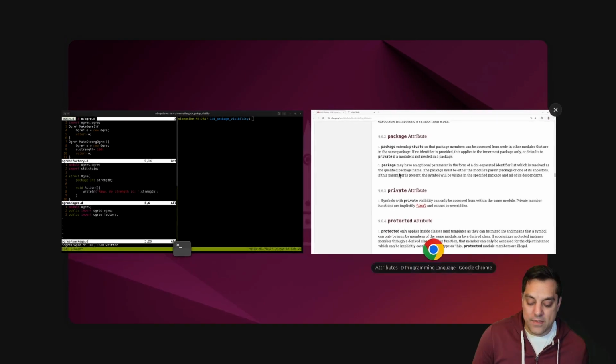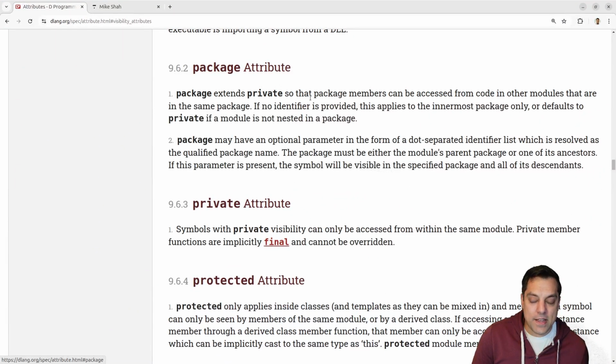Hopefully you enjoyed that lesson, folks. That is on the package attribute. And again, we got a good review of all the other visibility attributes, the import system, and packages again. So hopefully that makes sense if that's new for you. It was new for me when I came from C++ to the D programming language. So I thought it was worth spending some time to explain.